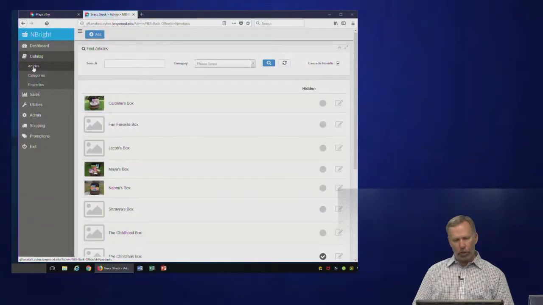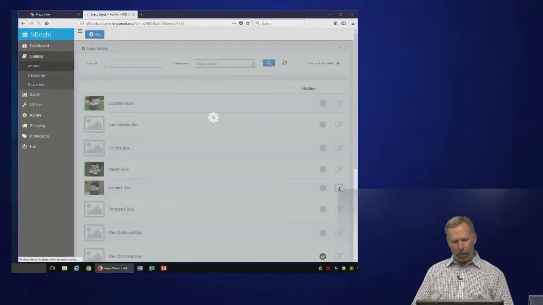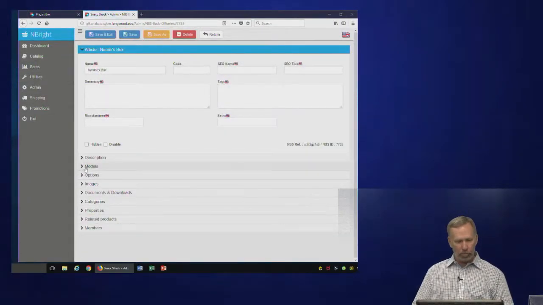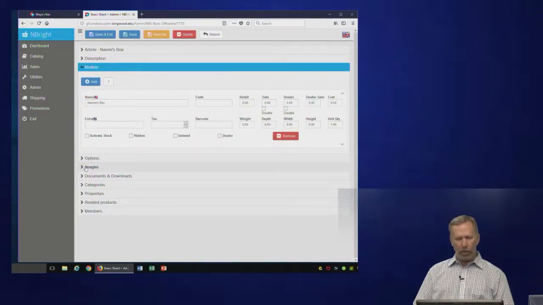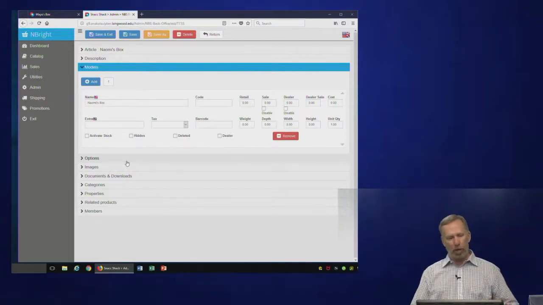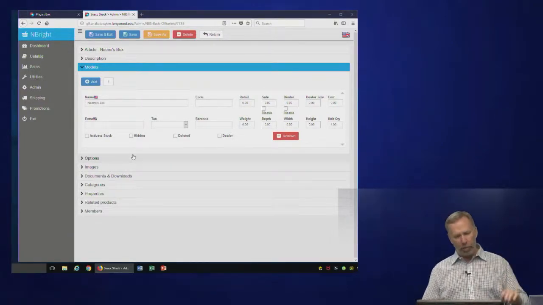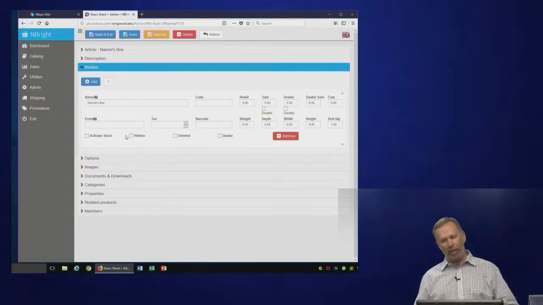But what we can do is, instead of configuring them as models, I went into Naomi's box, where they had multiple models in here. I apologize, Naomi, if I messed you up. If you want it back the way it was, you'll have to fix it. I went into the models and removed all of the models except for one, Naomi's box, and I set the retail price to 0 and the sale price to 0.